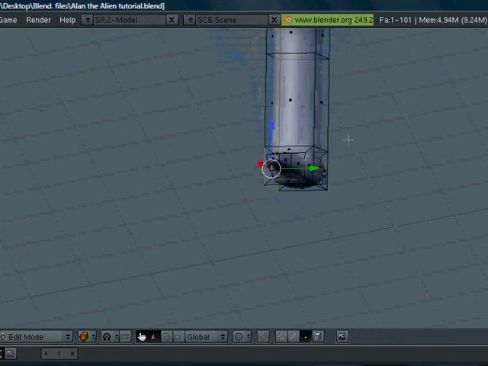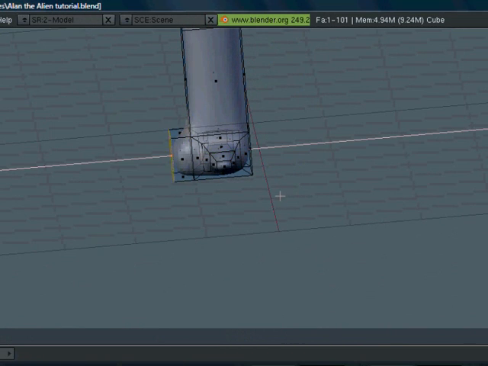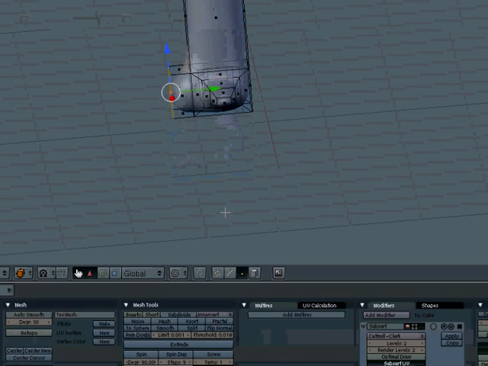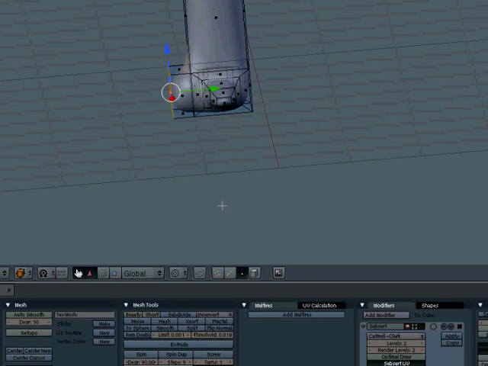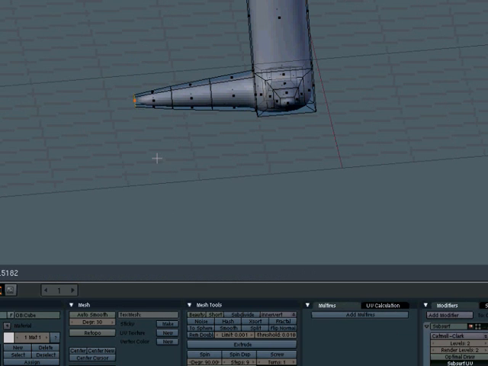So let's make this thing. This one's going to be bigger and longer than the other two, since this is going to be the main one. So let's just extrude that out. Actually, no. Let's scale it down first. Let's extrude, right click to cancel, scale it down a little bit. Extrude, scale it down, extrude, scale it down, extrude, and scale that down.